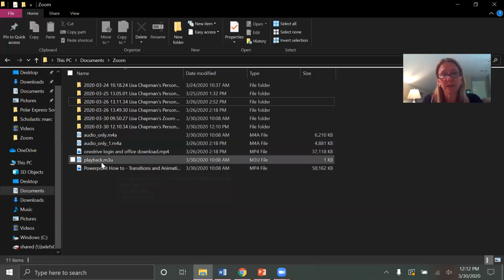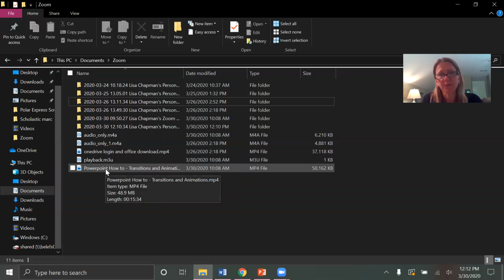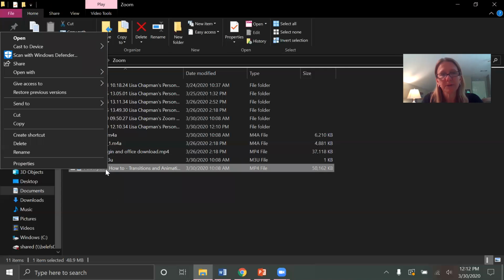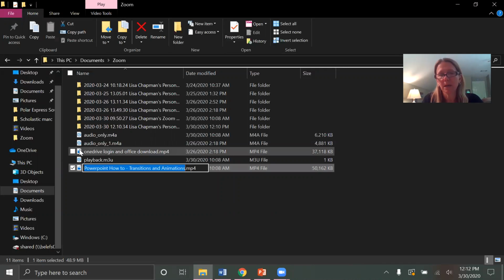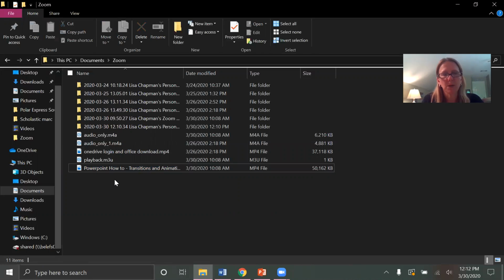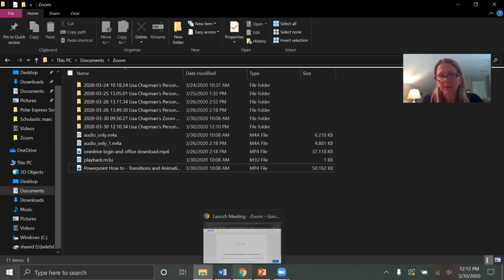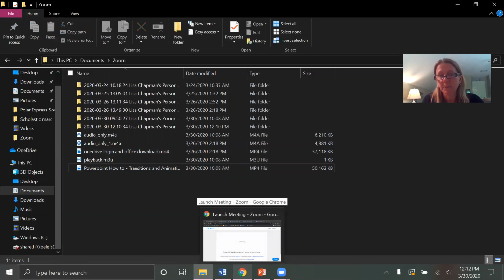To rename a video, if you right click on the file name and choose rename, if you're not familiar with that, that's how you rename a file. Zoom publishes them out with a generic Zoom _0, 1, 2, depending on how many you have. I've already renamed this one PowerPoint How To. All right, so I'm just going to leave that sitting there. I'm going to go back over.